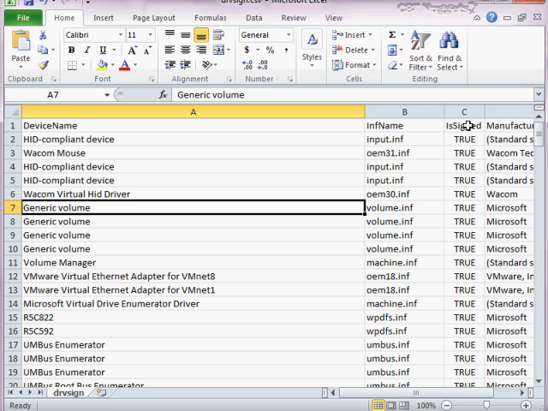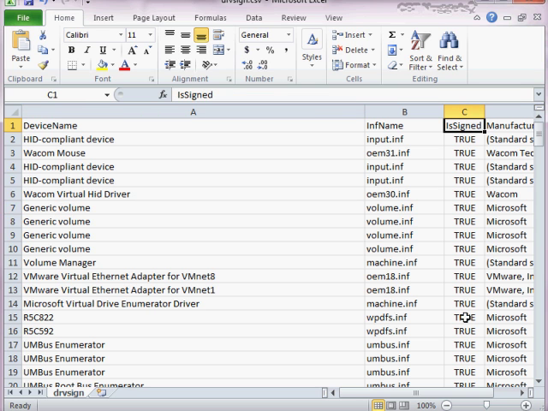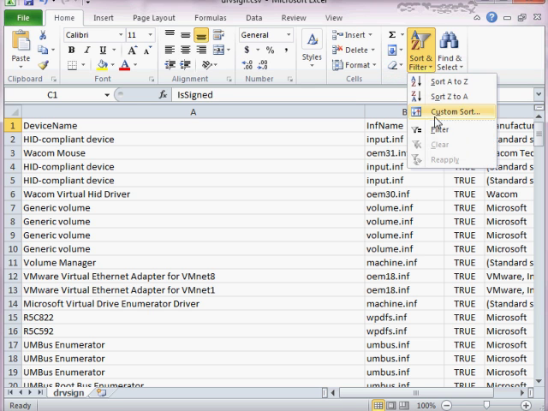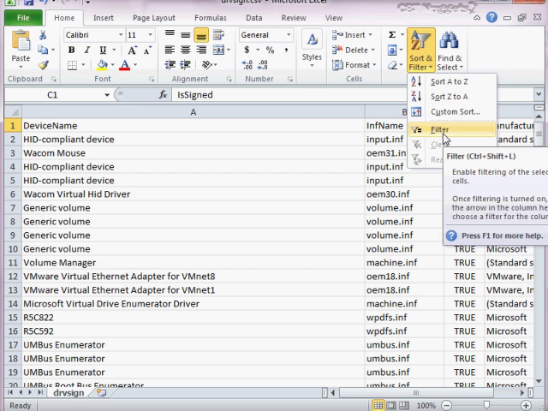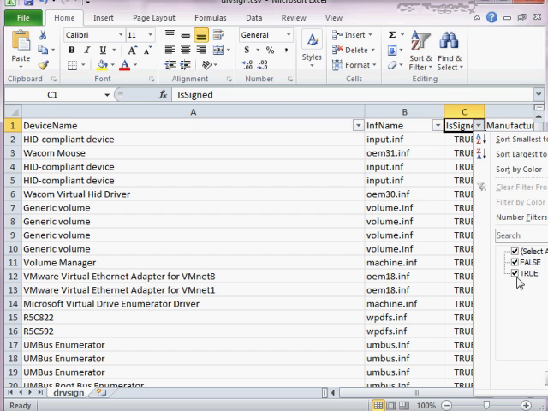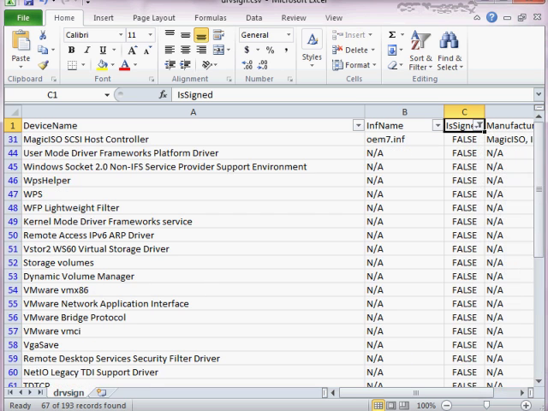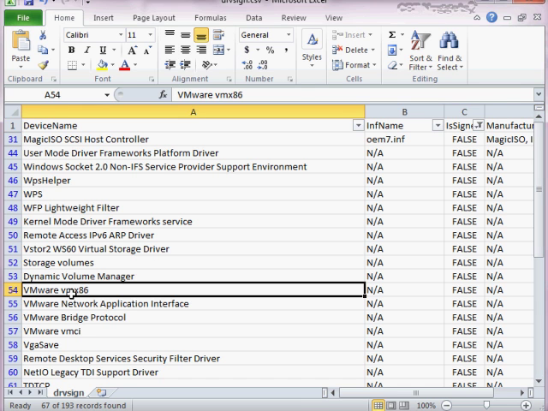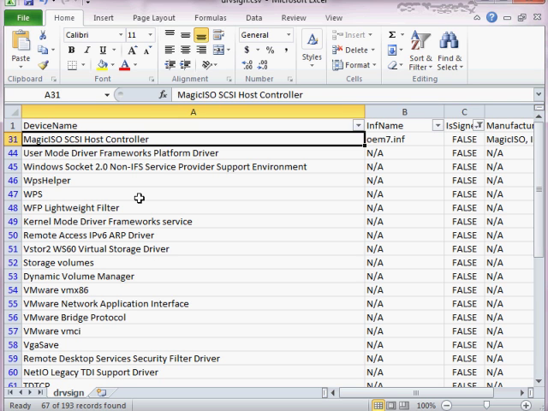And if you want to take a little bit more of a look and scroll this for only unsigned drivers, you can use the sort and filter options here in Excel, for example, and then I could do a filter or a custom sort. And then here, once I choose filter, then I'll say I only want to find, not all of these, but only false, meaning unsigned drivers. And then it would show me anything that's unsigned. And again, as you can see here, many of these are going to relate to just actual Microsoft products, although a couple of these are not, such as these VMware items. Oh, here's the other one, this Magic ISO SCSI host controller.